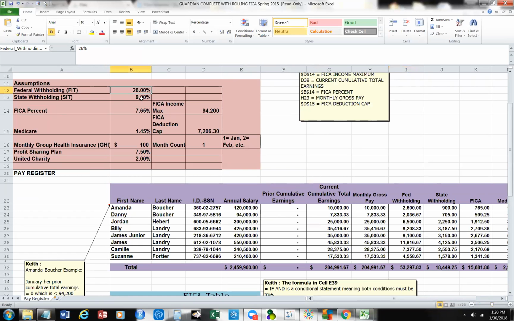Here is the amount of money that the federal government takes away, that is withheld. The employer has to match that. State withholding, that's tax. Here's FICA. The percent is 7.65%, and there's a cap. The most FICA income that anybody can pay in is $94,200. That's basically Social Security is what we're really talking about there. That's the max. And there's Medicare. There's the cap.